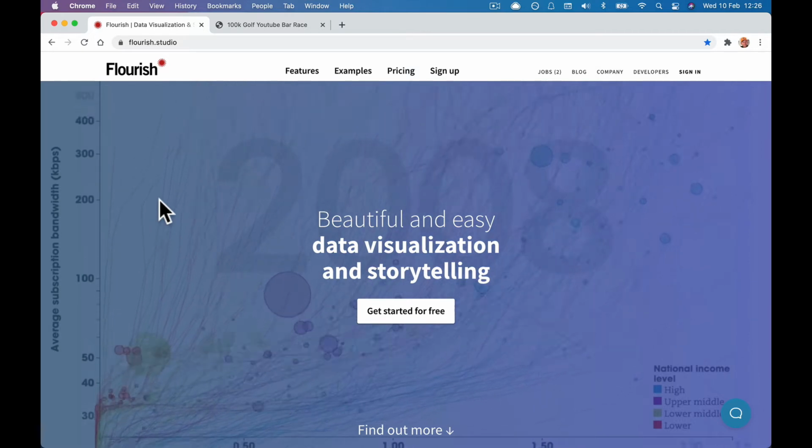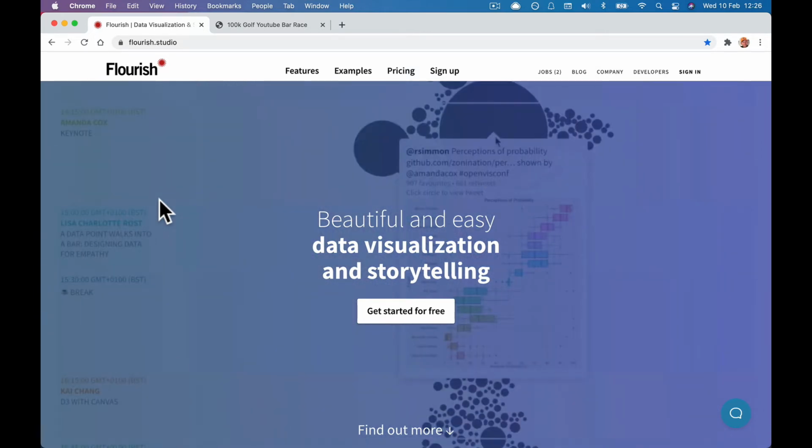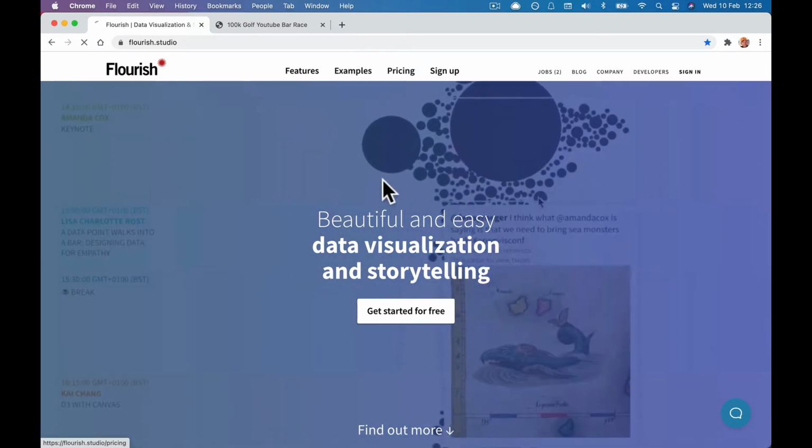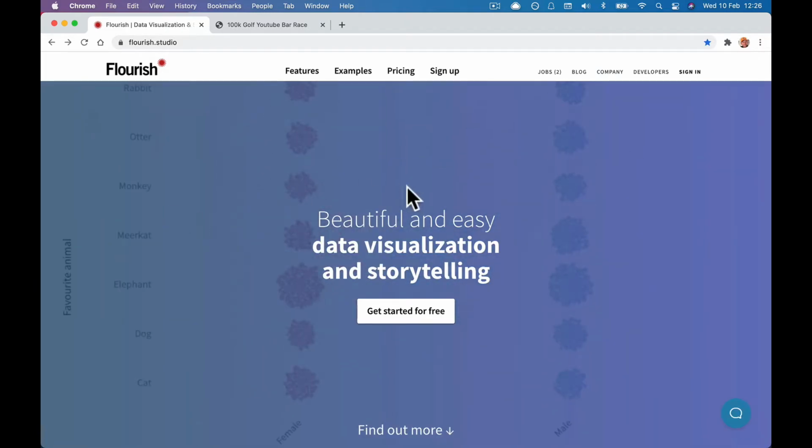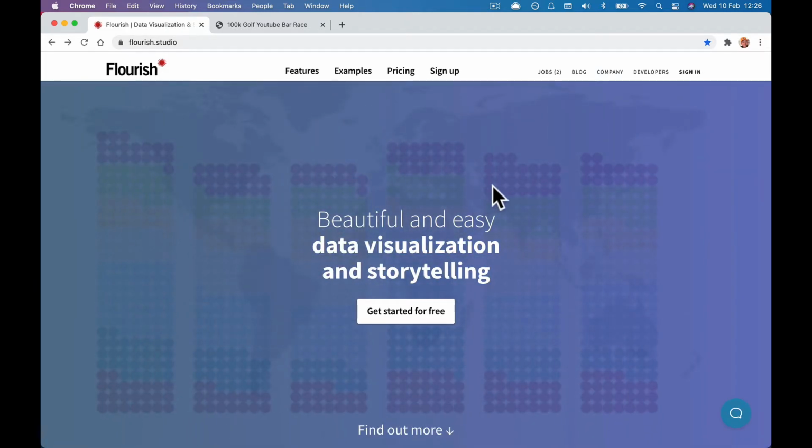If you want to start saving and exporting stuff and keeping it private, then it does start to cost $69 a month, $5,000 a year. But if you're happy for your data to be public, it's completely free. Right, we'll talk about that later. And it's only if you're going to publish it anyway, right?